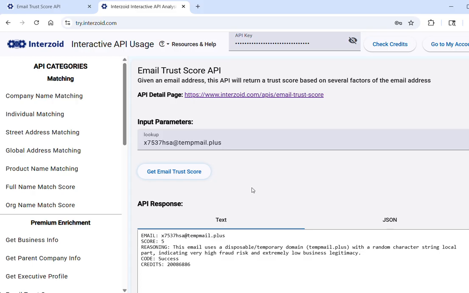So that's the concept. You can try it out. Here's again the API detail page.